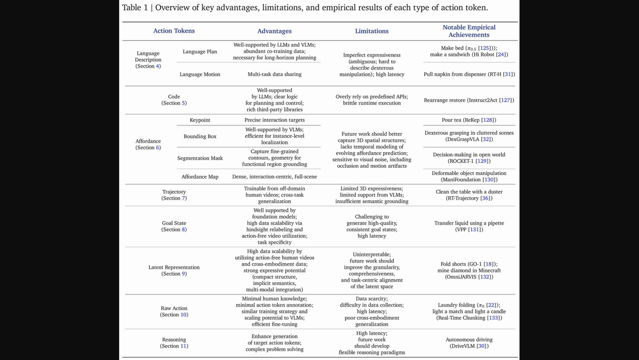This table then details those different action token types we've been discussing. It's a fantastic overview, laying out the advantages and limitations for each one. You can see how a high-level token like a language plan is great for long-term goals, but can be ambiguous. Then you have something like a raw action, which is the direct motor command, and it's very precise, but suffers from data scarcity. This table really drives home the paper's core finding, that there's no single best approach. Instead, future models will need to combine these different tokens.